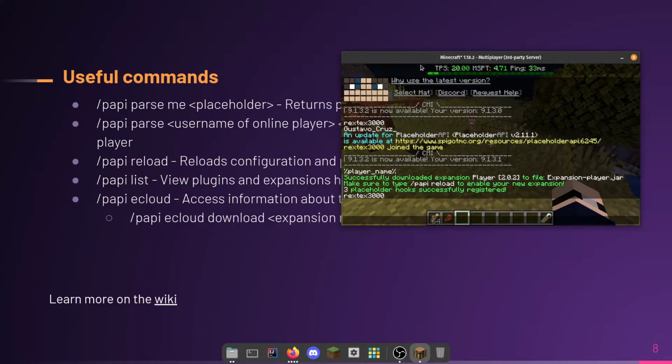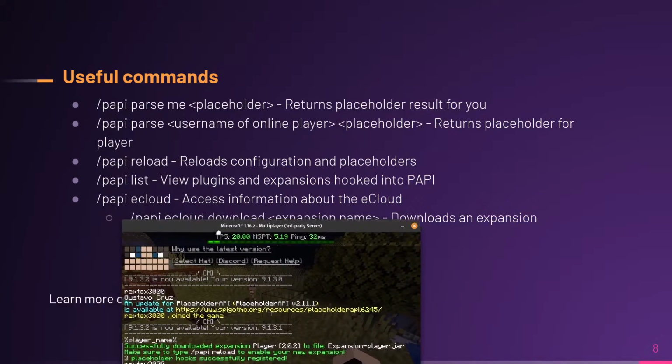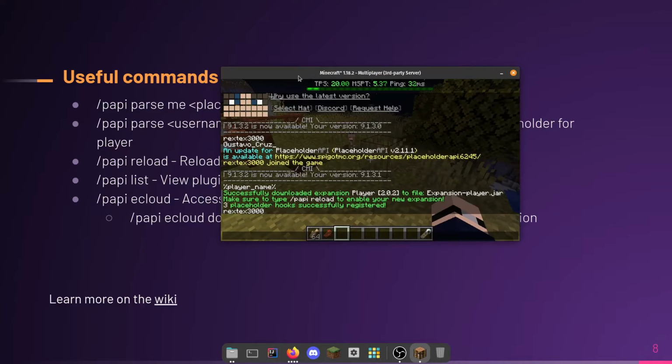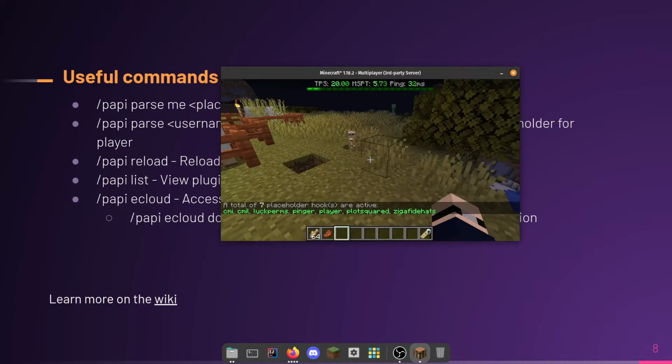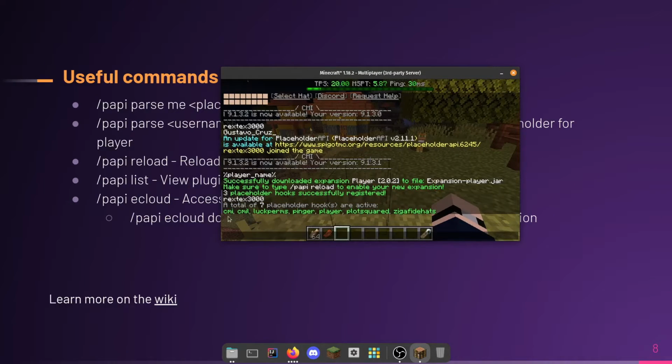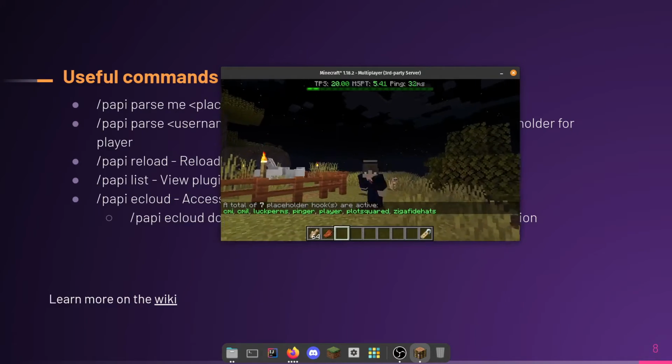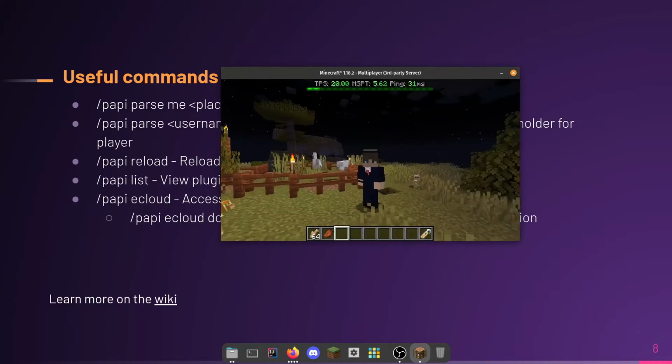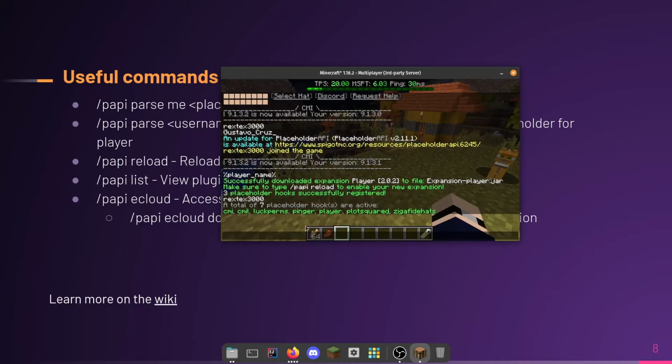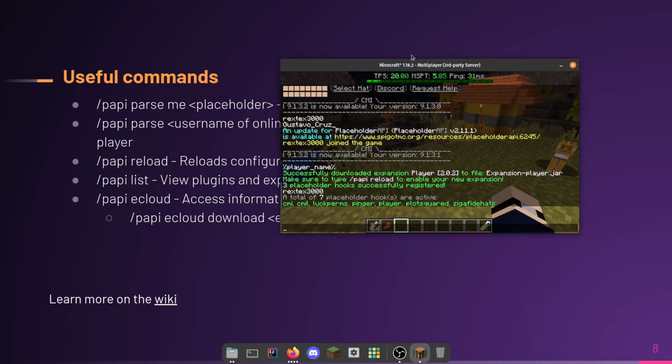Another thing is /papi list. This is going to allow you to view the plugins and expansions hooked into PAPI. You can see here on the server we have some CMI stuff, like perms, pinger, player, other things we're testing here in our little custom hat system. You can see my nice little fedora here. So these are all things that have hooked into PlaceholderAPI, and that can be helpful if you're debugging or trying to figure out, okay, did I actually download this or did I not?